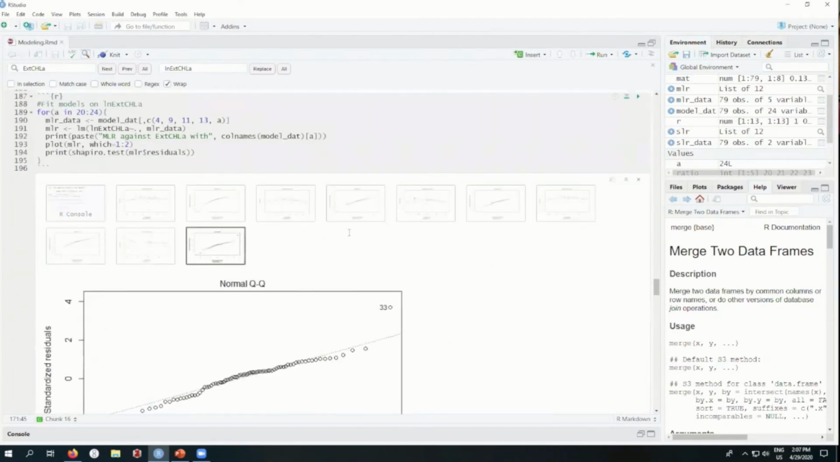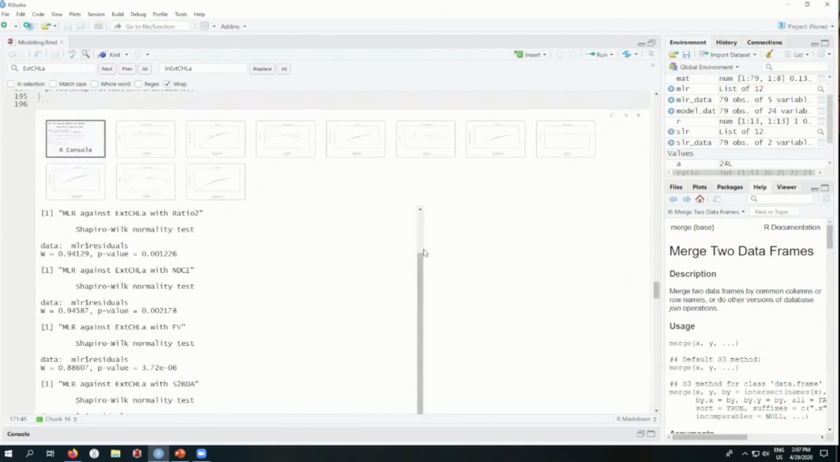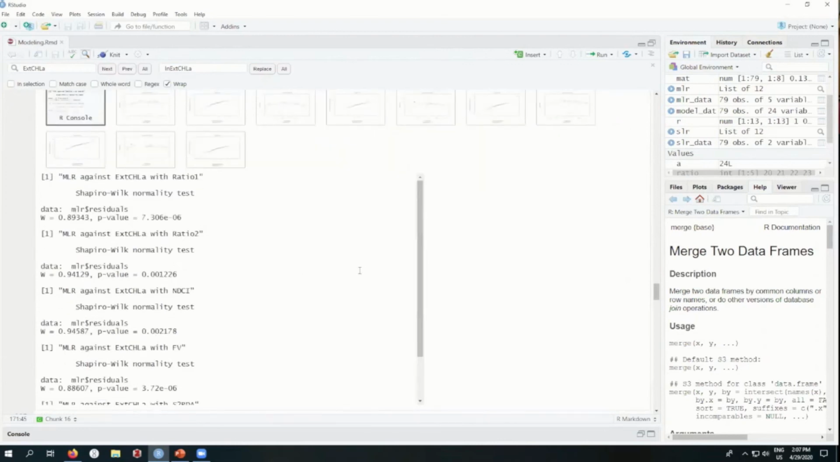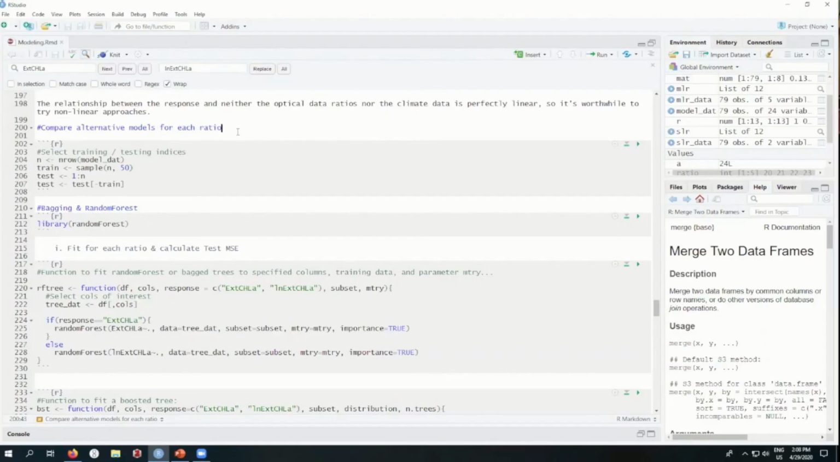I guess I decided to be really extensive with this. So this is with the natural log, same idea. Probably a linear relationship is not the most accurate way to model this. Why don't we try some other things?